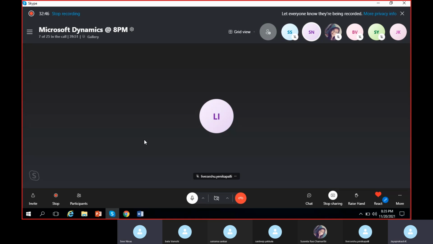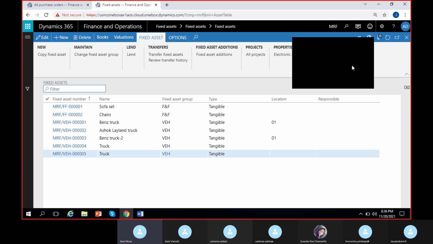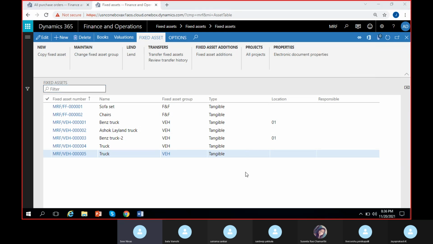Yeah, Srinivas, I have a small doubt here. Generally there are multiple types of acquisition, right? So when do we use this? Like any scenarios for purchase order, invoice journal, or inventory to fixed asset? There are different types of acquisitions, right?